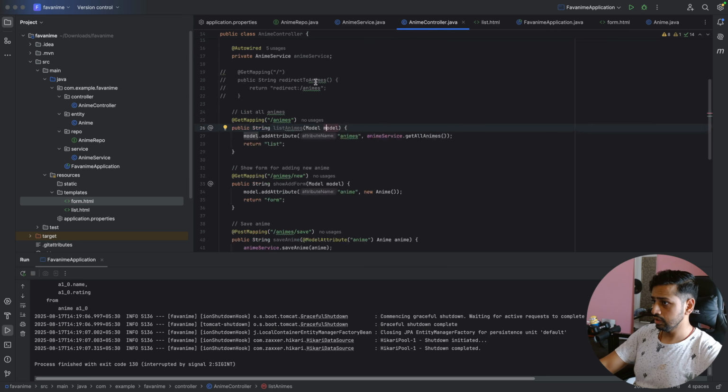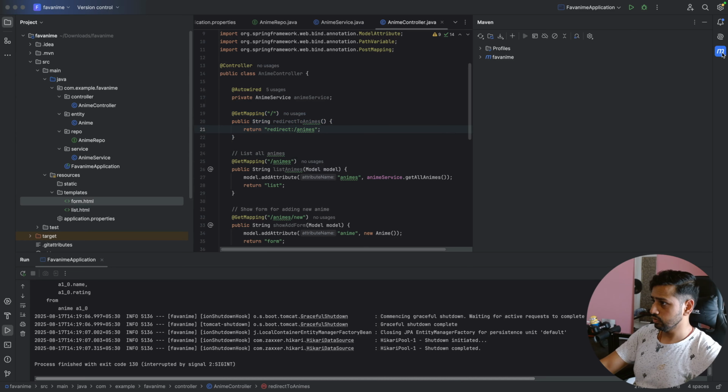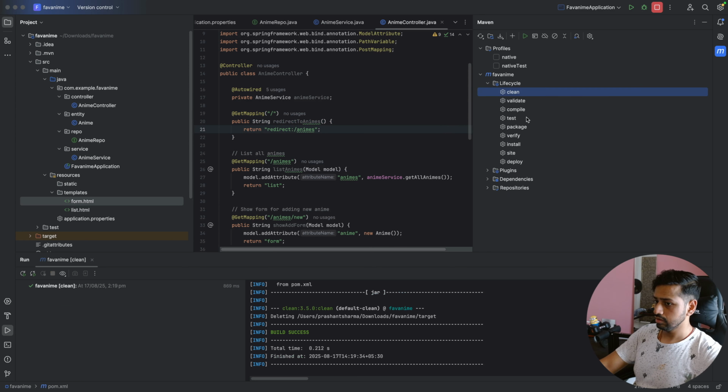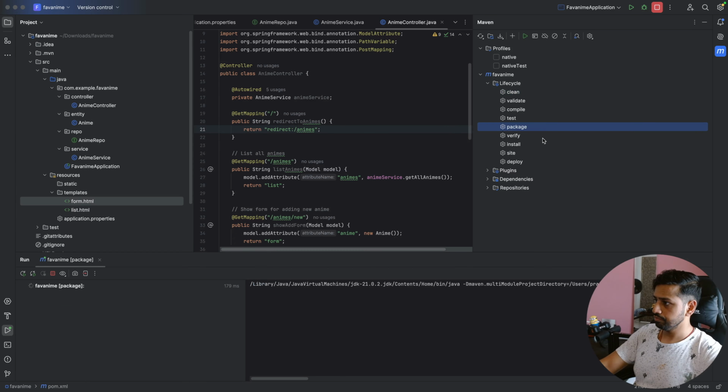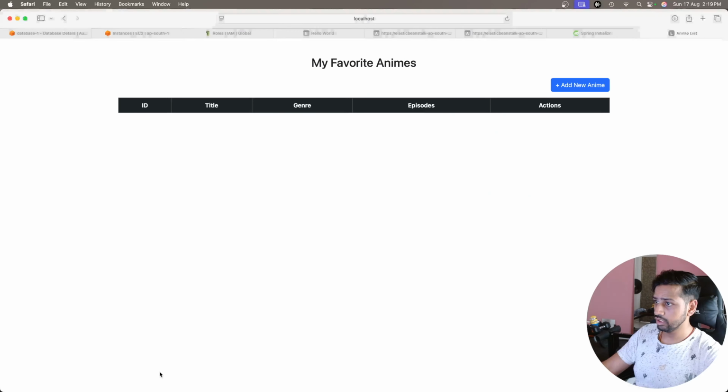Now let's stop this application, and remember that this is commented, so let's uncomment this. And currently we would see some failures in the UI because of this, so let me uncomment this and we will talk about it so that we don't have to rebuild our application. So let's go to lifecycle, clean, and then package.